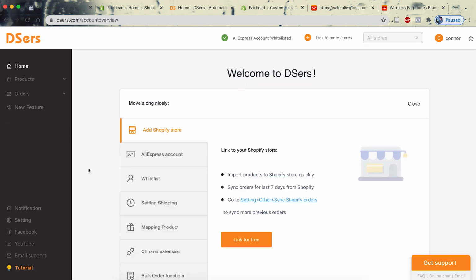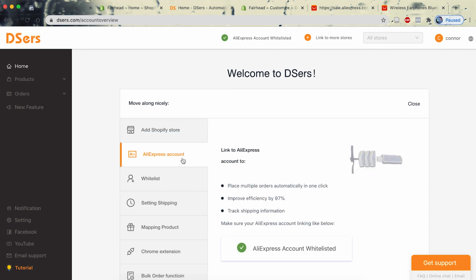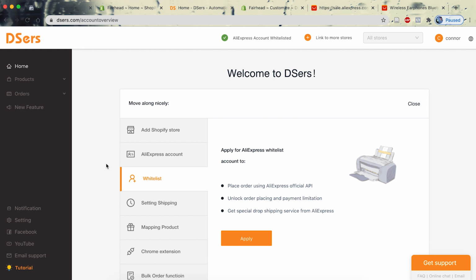And that is pretty much DSers. I don't think I need to baby you guys through it. When you land on the page, you're going to have to add your Shopify store, your AliExpress account, and then you want to whitelist AliExpress. That's all quite intuitive. I'm sure you guys can figure that out.